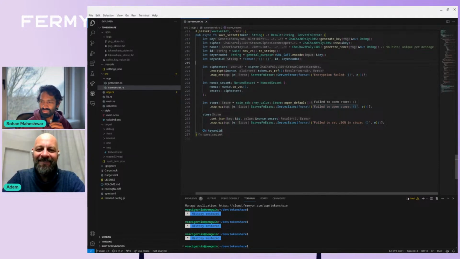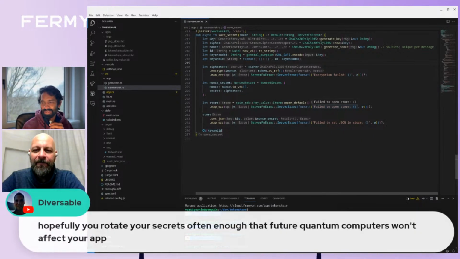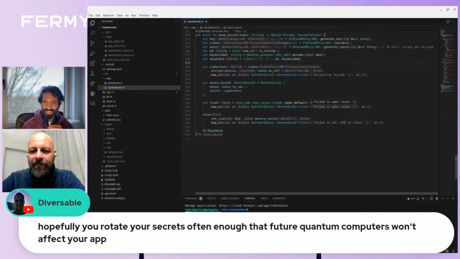Yeah, I wonder if folks have tried it out. What's the term? Quantum supremacy? Is that the term they use when a computer has... I forget. But yeah, as Diversible says, just follow InfoSec best practices for now, where you rotate your secrets often enough that future quantum computers can't crack them.